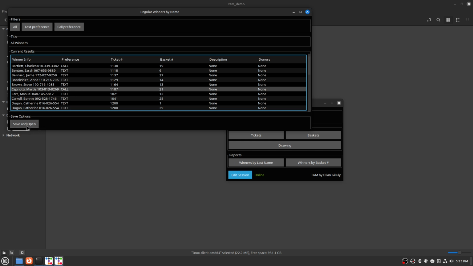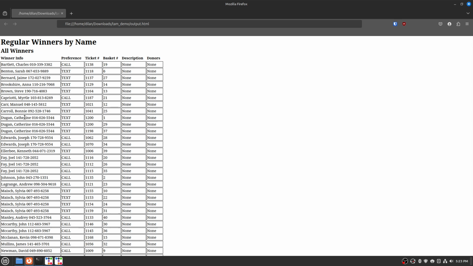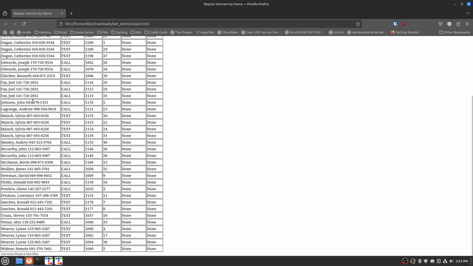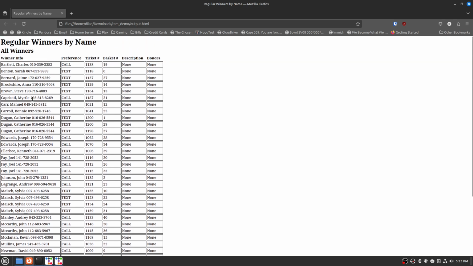Once you select it, get the filter or filters set up how you want it, you can click save and open. That'll open it right up into the web browser, all compiled. You don't have to do anything else.